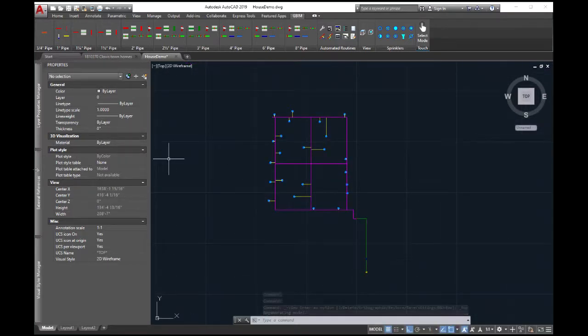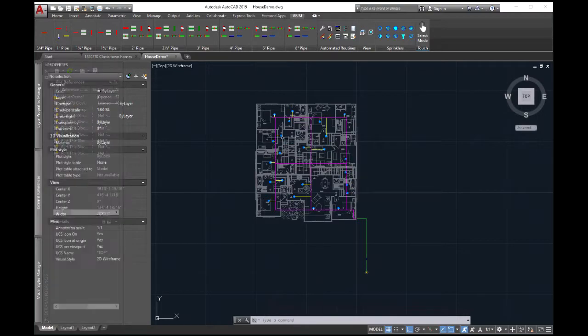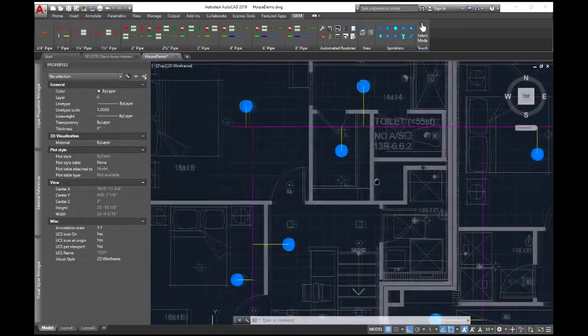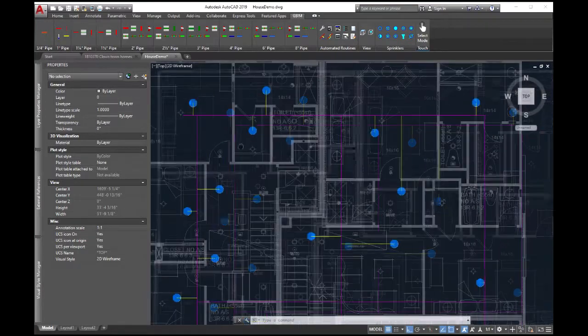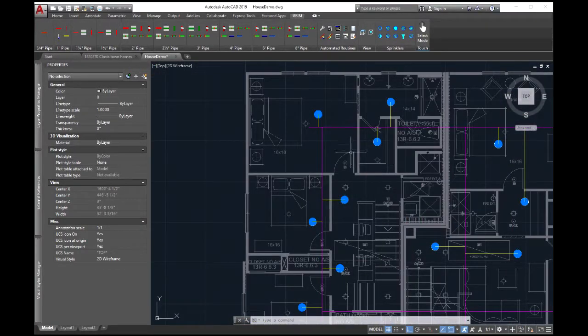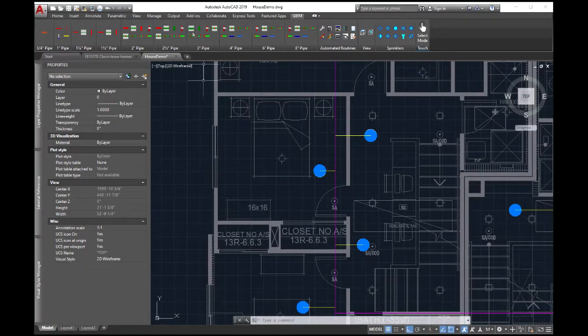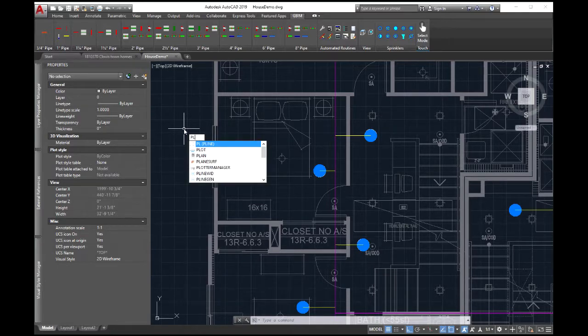Okay, so now if we turn our XREF, our background, back on, so we can see what we're working with. If we want to calculate this thing, what we can do is figure out which two heads we're going to calculate. I think we'll do these two heads, even though I don't want to get too detailed on which ones it should be. I'm just going to use these.